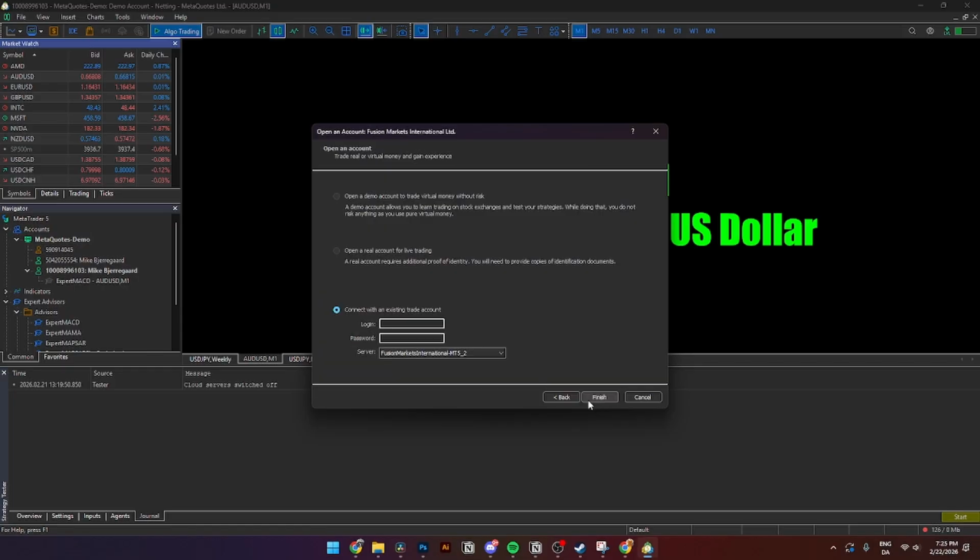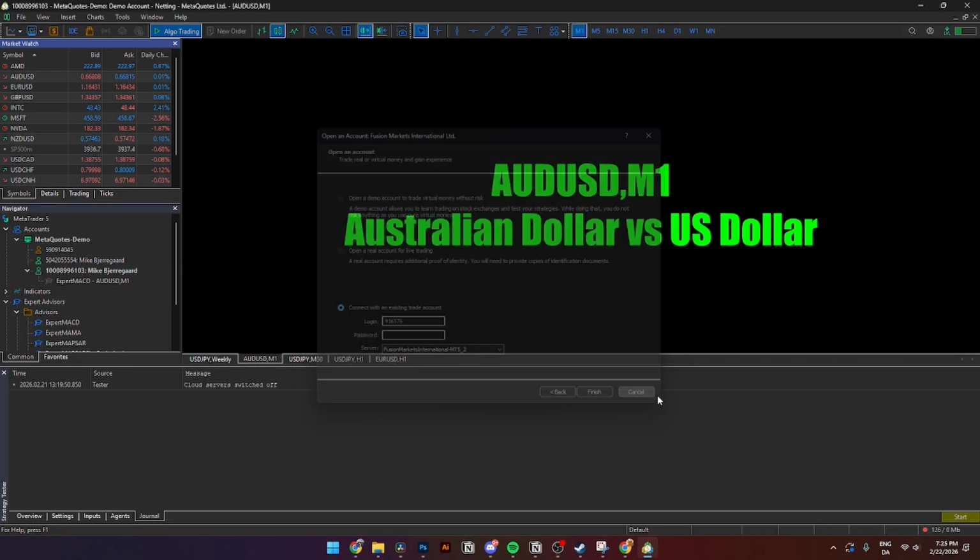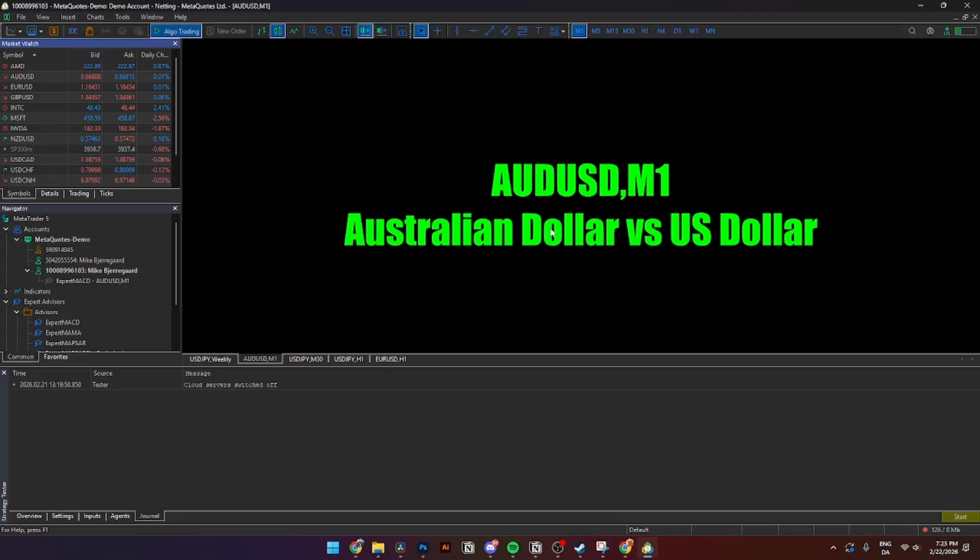and you'll just need to click Next. And then from here, you'll need to go down to connect with an existing trade account, where you need to add in your login credentials and your password for your account, and then change the server to the specific server that is also provided inside of Fusion Markets. Then from here, you'll just need to click Finish, and then you'll have successfully connected Fusion Markets to Metatrader 5. But that's how you do it.